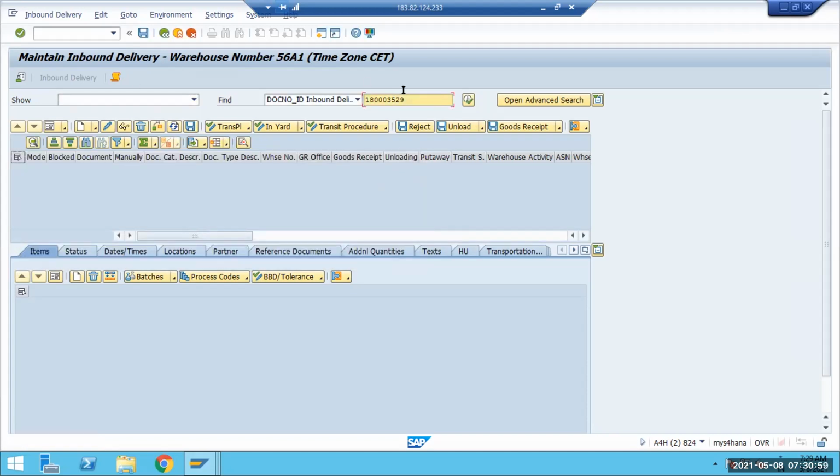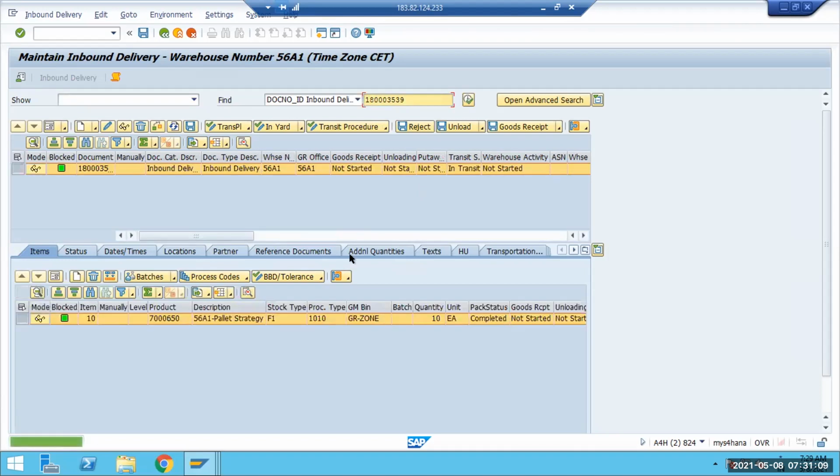What was the number? I guess 3 now. No, select ERP number, right? Yeah, ERP number only. Yeah, I was trying to recall that number.